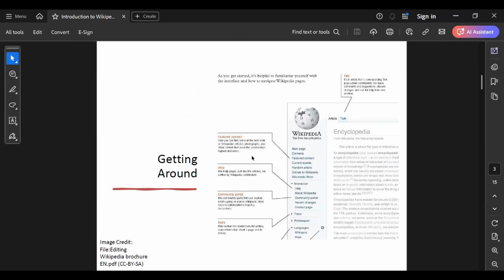When you look at the Wikipedia page, there are different sections on the Wikipedia page. We'll do that practically so that you can see what they are. I think I got disconnected. So let me, if you can still see my screen.